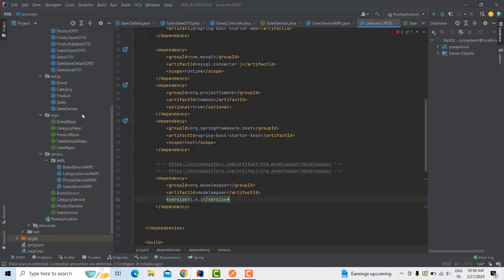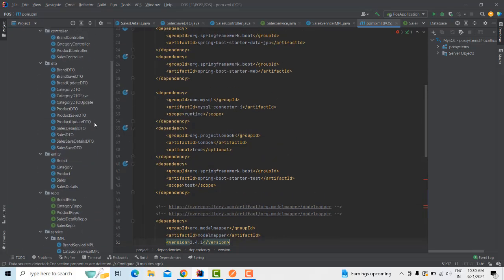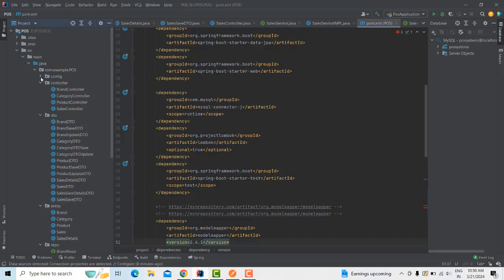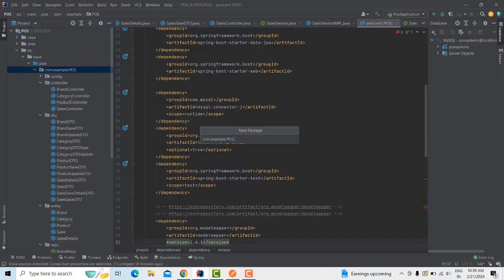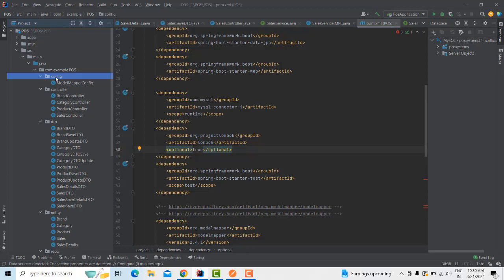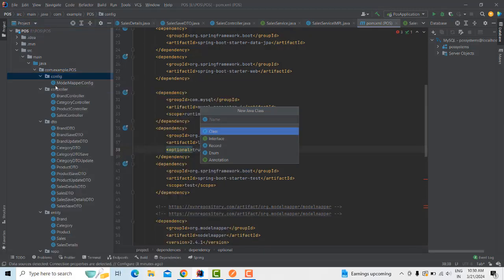Okay, right. So after that, what I did here is, after the dependencies are done, you have to create a package which is a config package. Right click, new package, and name it config. After the package has been created, inside the package I am going to create a class which is ModelMapperConfig.